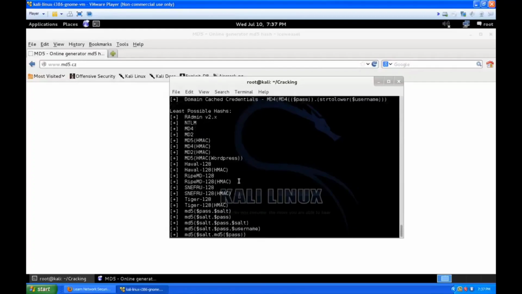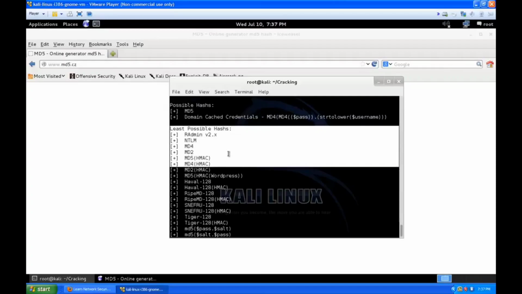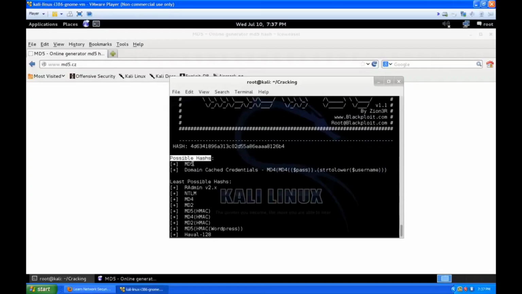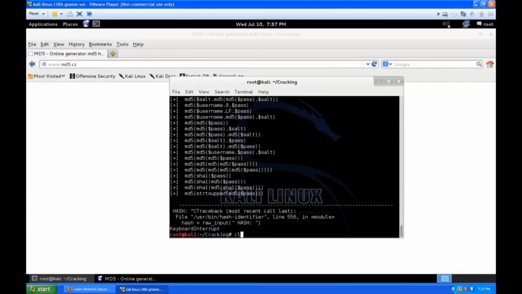Now you're going to see it scrolls a bunch of stuff, but towards the bottom it says the most possible hashes are MD5, Domain Cached Credentials, MD4. Well, nobody really uses that anymore, so let's go with MD5. Okay, so we know that. So let's Control-C and get out of that and just clear the screen.